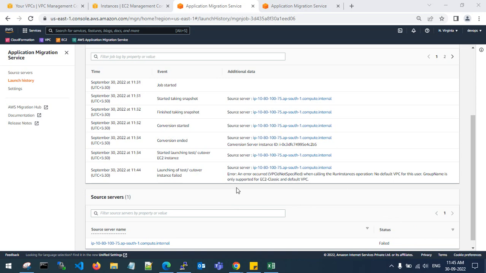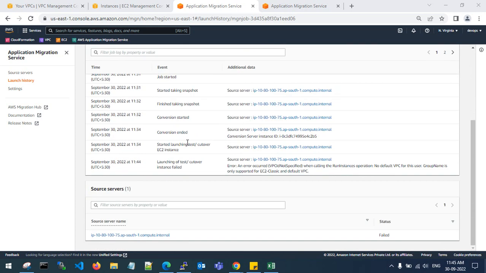Welcome back, guys. So the migration job has failed, in the launch history. You can see here the launching of the test cutover instance has failed, before it initiated the started service. And why it failed, you can see here: VPC ID not specified when calling the RunInstances operation. No default VPC for this user. Group name is only supported for EC2 Classic and default VPC.